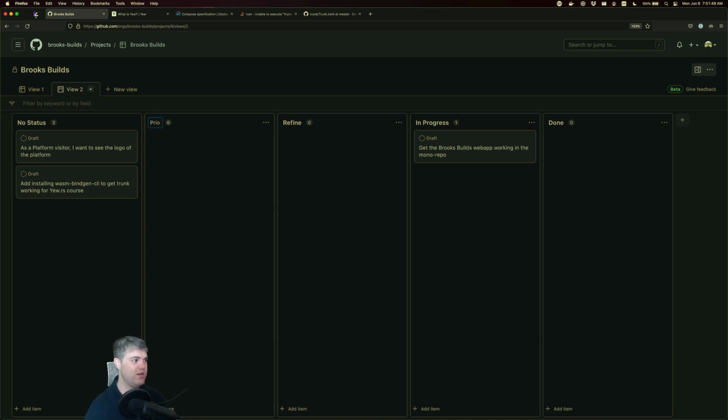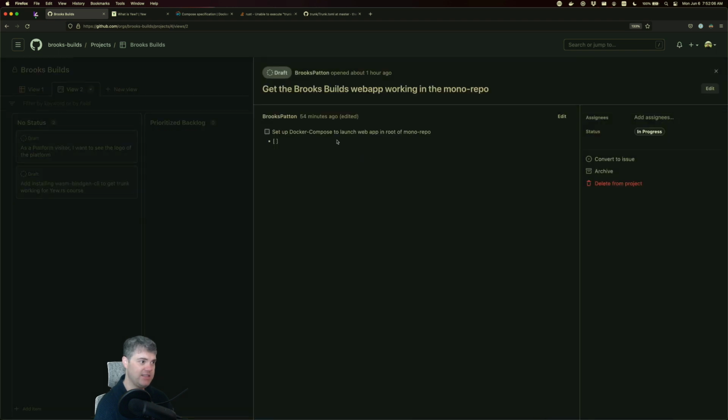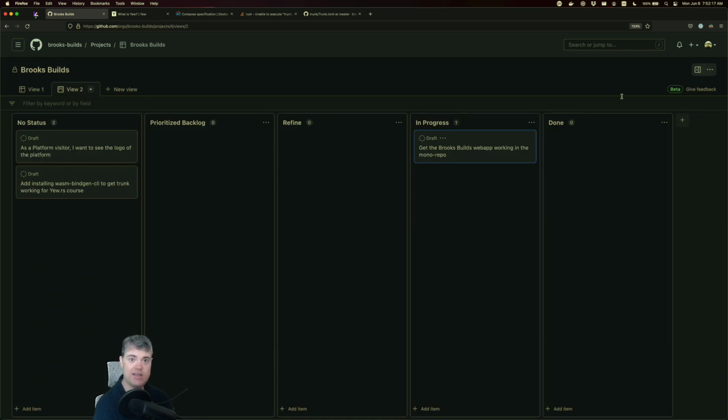So we want to prioritize the tickets. Call this the prioritized backlog. And then from there, we're going to refine them. What I mean by refine is something like this: we're going to add in checkboxes. Like, hey, what needs to be done? What is the definition of done for these? Can I actually give a default?